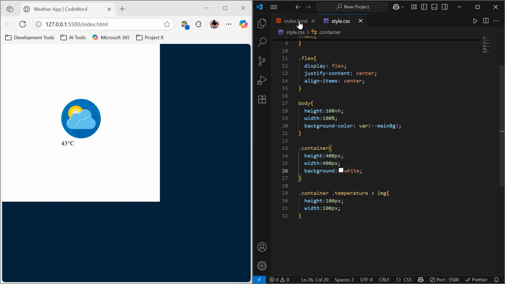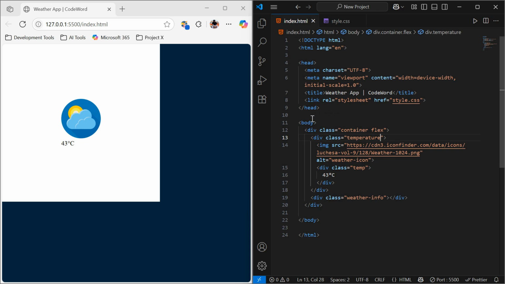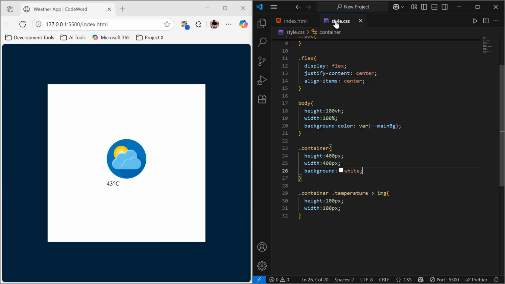White card created, but it is not in center. To do that, apply flex class to the body element. Changing border radius to 12 pixel. Remove white value and background color. Instead of this, use variable container bg.